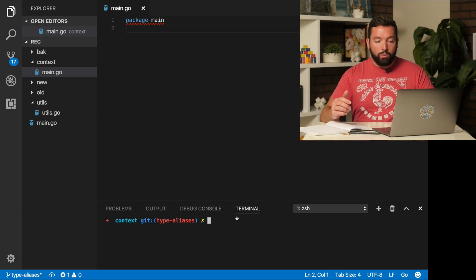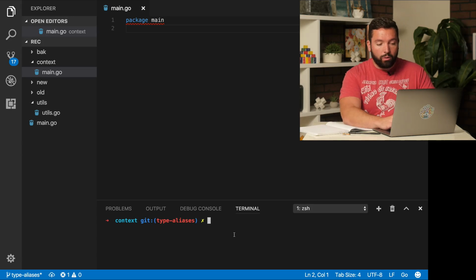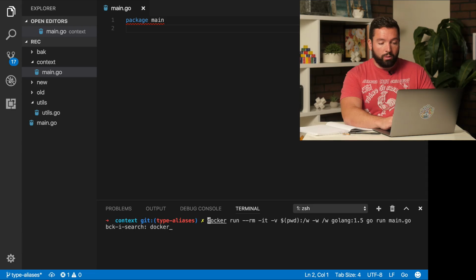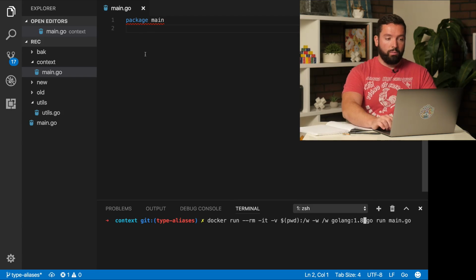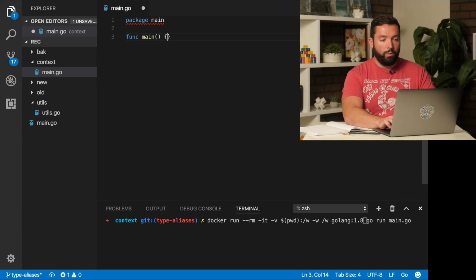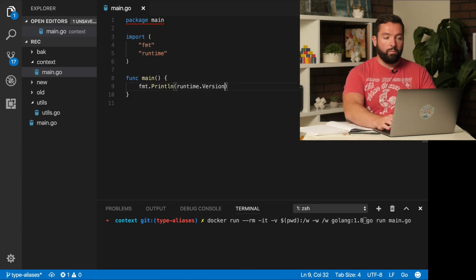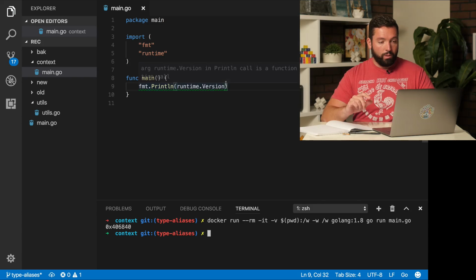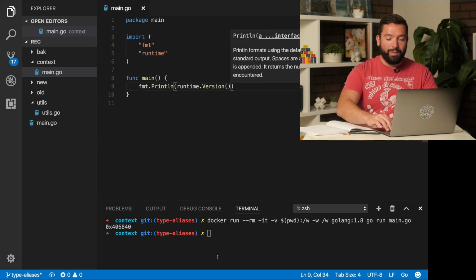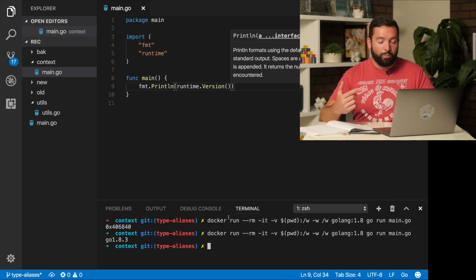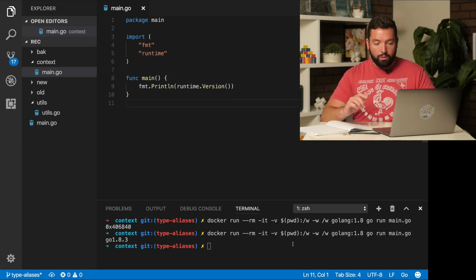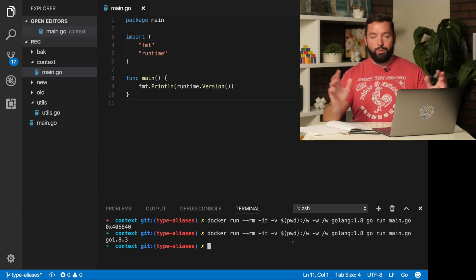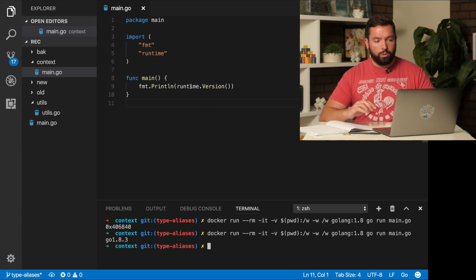Now, in order to use a version previous to Go 1.9, I'm going to be using Docker to be able to run the function, right? So if we print the runtime.version, and that's a function, if we run this, it will print go 1.8.3. So I'm using Docker for that to make things easier. Otherwise, I need to install two different versions of Go.